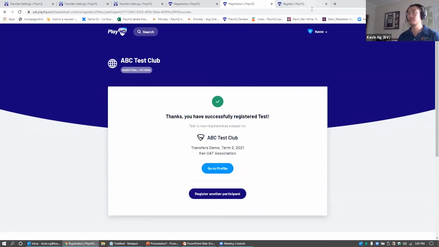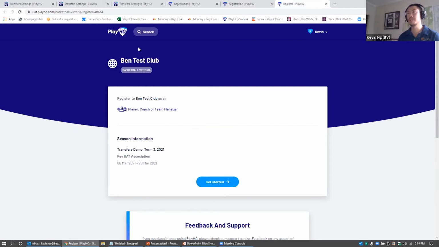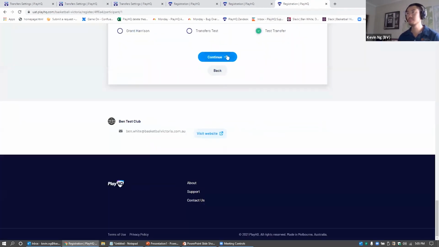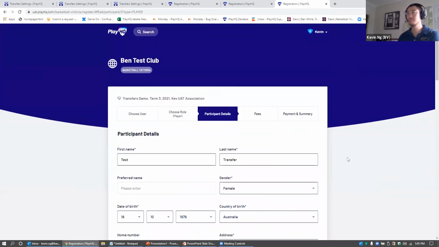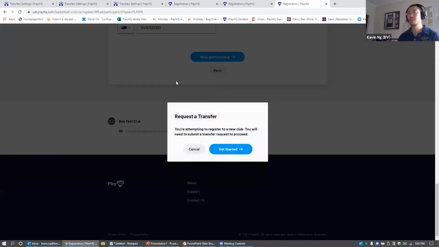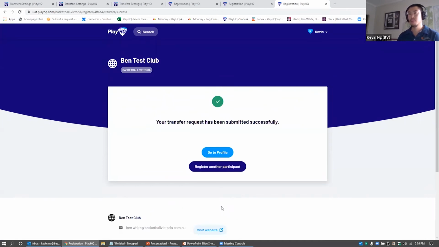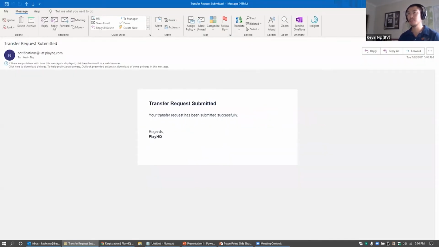Now, for the following season, I'm now registering to the Ben Test Club as opposed to the ABC Test Club. I'm registering to the same competition, this time for term 3. Now, as you can see here, as I'm attempting to register to a different club within the same competition, I need to request a transfer. So as the player or the account holder, I request the transfer. The account holder of the player receives a notification that their transfer request has been submitted.